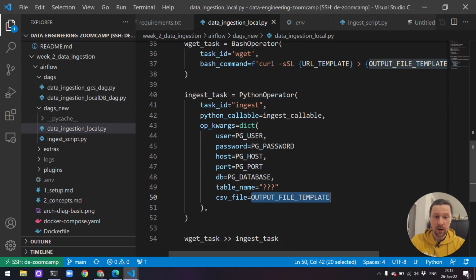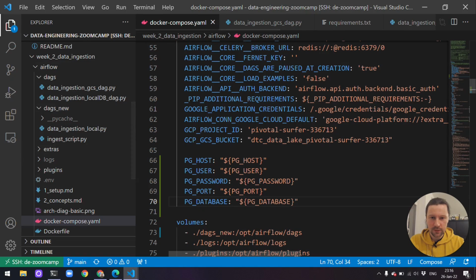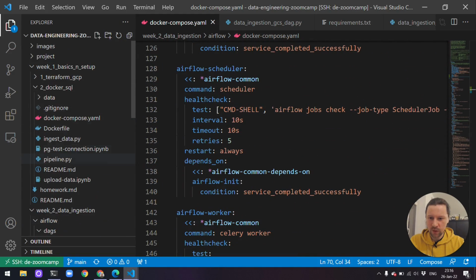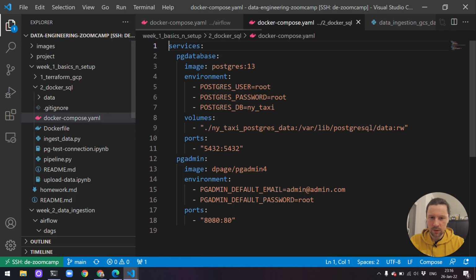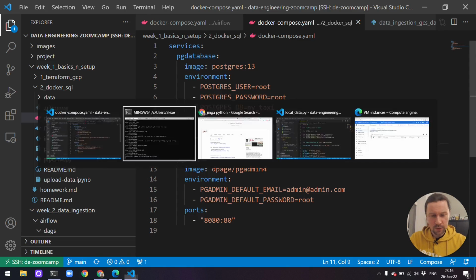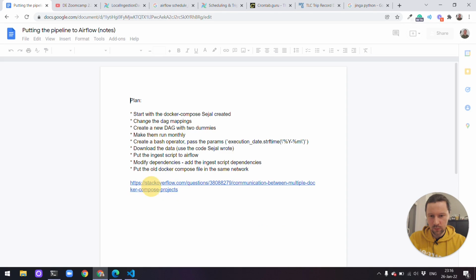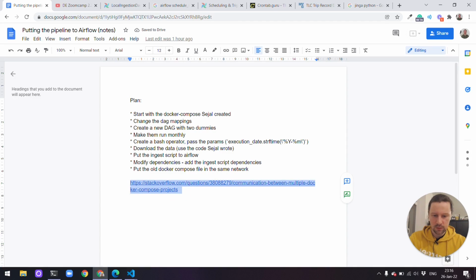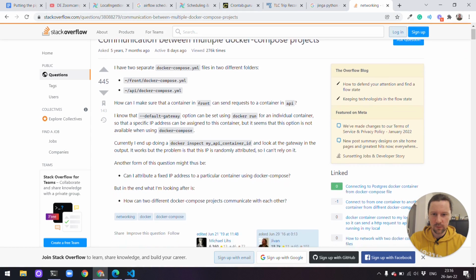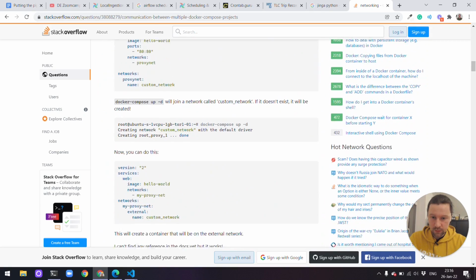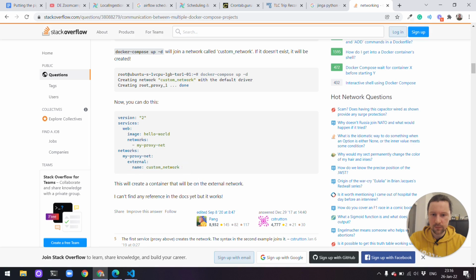Now the interesting part is how do we connect to YAML files. So we have a YAML file here, this Docker Compose YAML, right? And we have a YAML file from week 1, which is Docker Compose YAML here, right? So how do we connect these two? I didn't know about that actually until recently. And of course Stack Overflow knows. There is this awesome question on Stack Overflow that tells you how exactly you can do that. And I think this external thing is what we need.